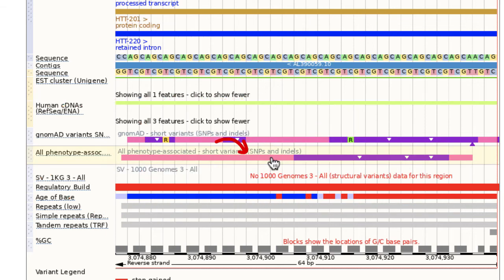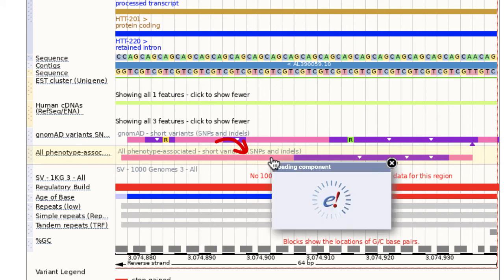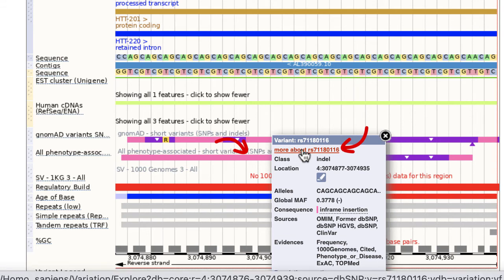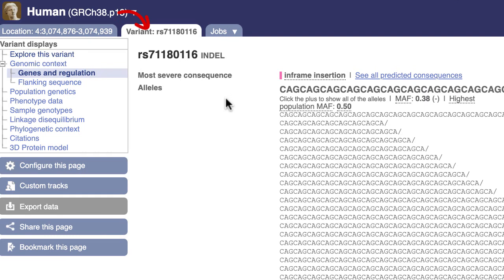To find more information about this variant, we're going to click on the pink bar and we're going to navigate to the Variant tab by clicking on this rs ID. We're now on the Variant tab. The Variant tab has a summary of this variant. We have information about the most severe consequence, which is in-frame insertion. We also have information about the alleles associated with this variant.